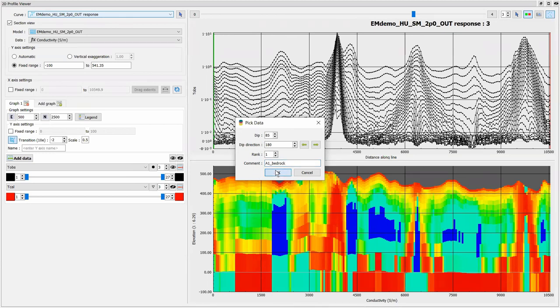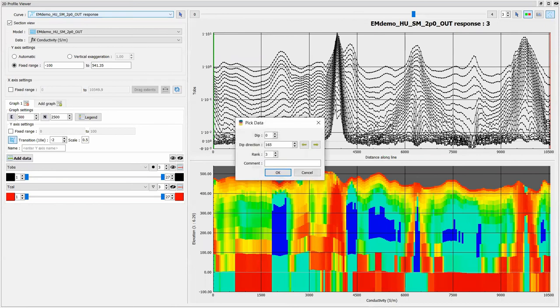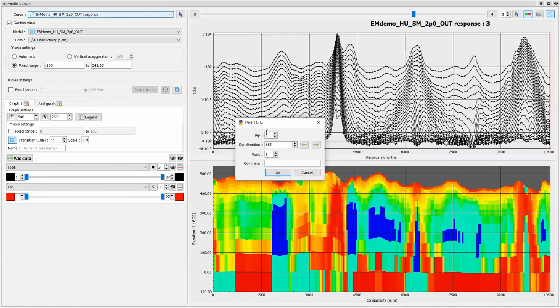And okay, and then here's another conductor here. You can pick this one. I think this one's stratigraphic. Looks pretty vertical to me. The dip direction doesn't matter because the dip's vertical. I'll just give this one a low ranking because I think it's stratigraphic. I'll call it A2 strat. And then I'll pick this last one here again at late time. This one looks pretty vertical and stratigraphic. So that doesn't matter. Leave the ranking at 3, we'll call it A3.